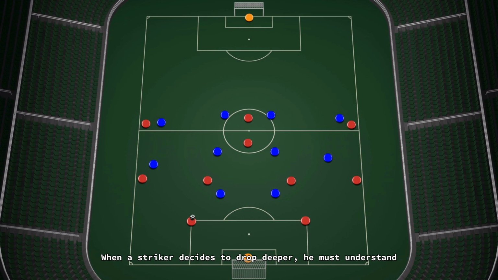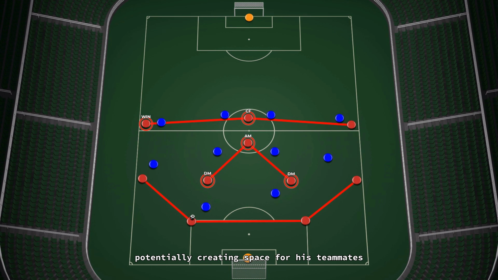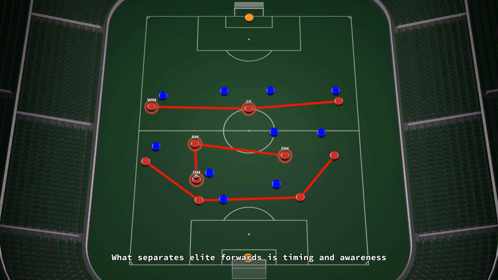When a striker decides to drop deeper, he must understand that in most cases he will drag a defender with him, potentially creating space for his teammates. What separates elite forwards is timing and awareness.